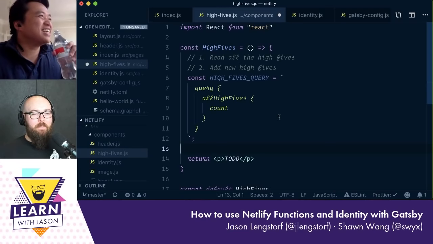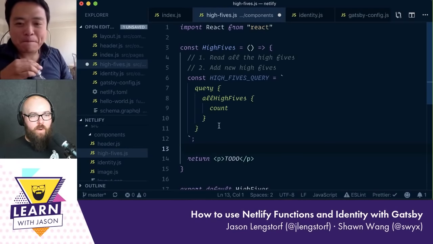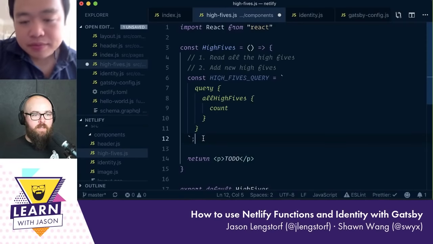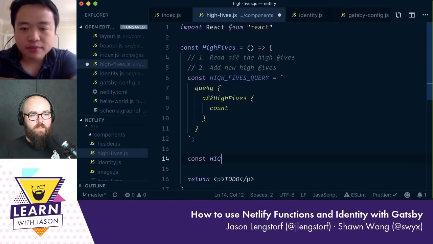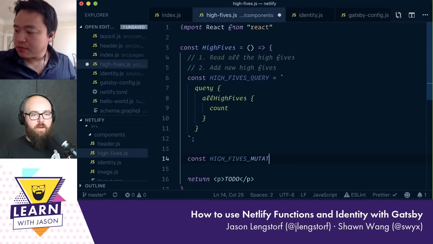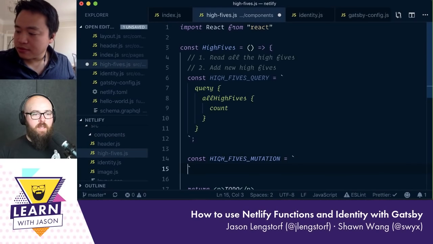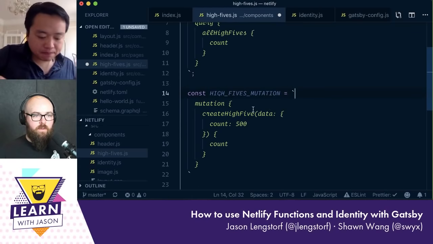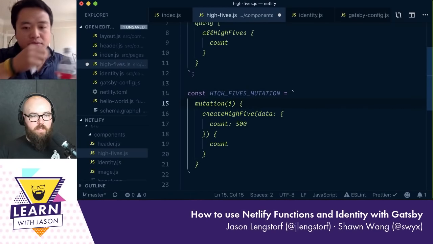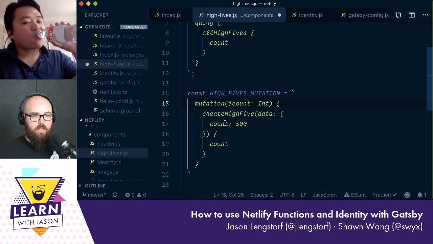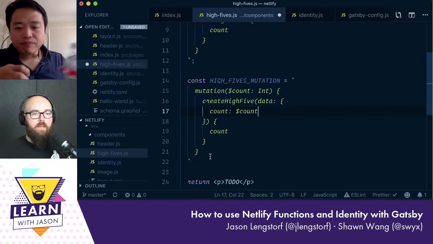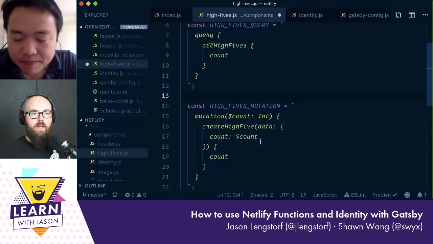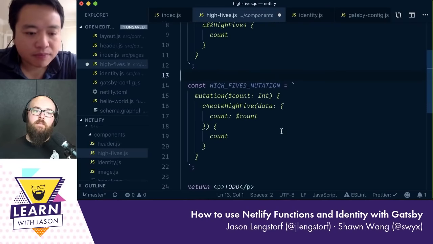No one will notice. Okay, so I've got my query, and then I have a mutation, and the mutation is going to be a little different because we're going to want variables. I'm purposefully leaving out template tags and all that stuff. So here I'm going to want a count, and that's going to be an integer, and we're going to use that count here. So here's what I've got right now. I've got a query and a mutation. How should I send these in?